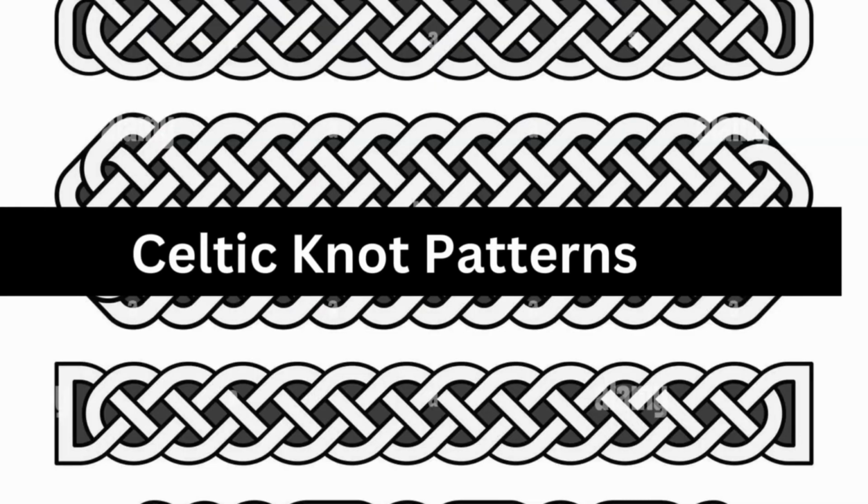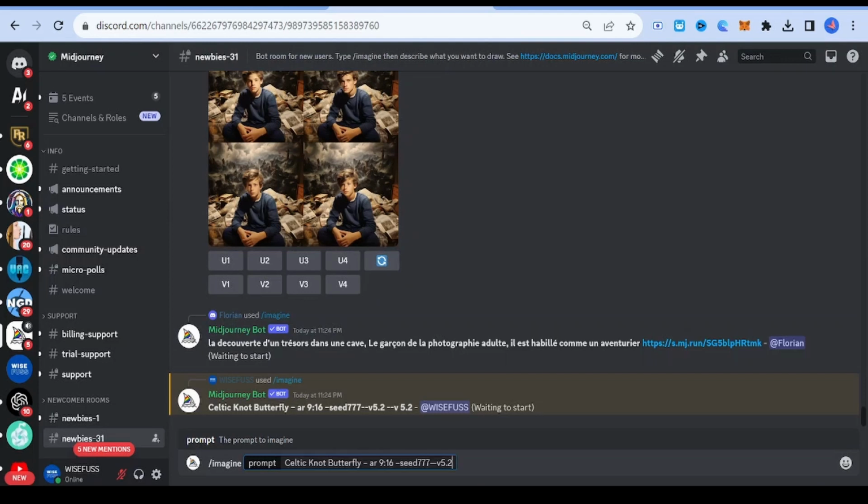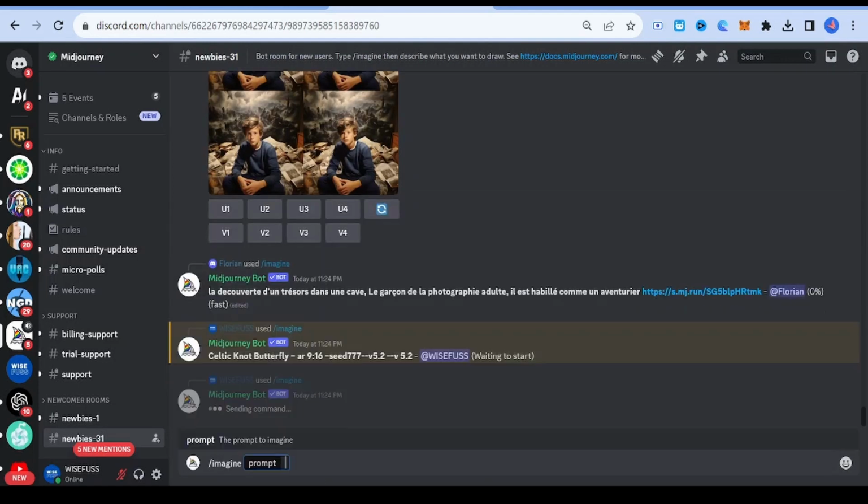Our creative exploration takes us to Celtic knot patterns, intricate designs inspired by interlocking Celtic knots. They add a touch of tradition and mystique.